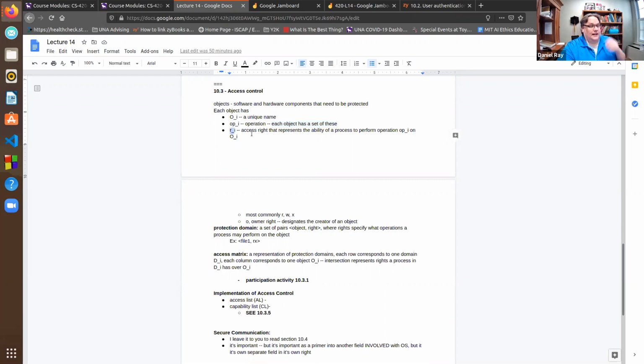R sub i are the access rights that represent the ability of a process to perform an operation OP sub i on the object O sub i. These access rights are generally read, write, execute, RWX, and also O, which is the owner right that designates the creator of the object.